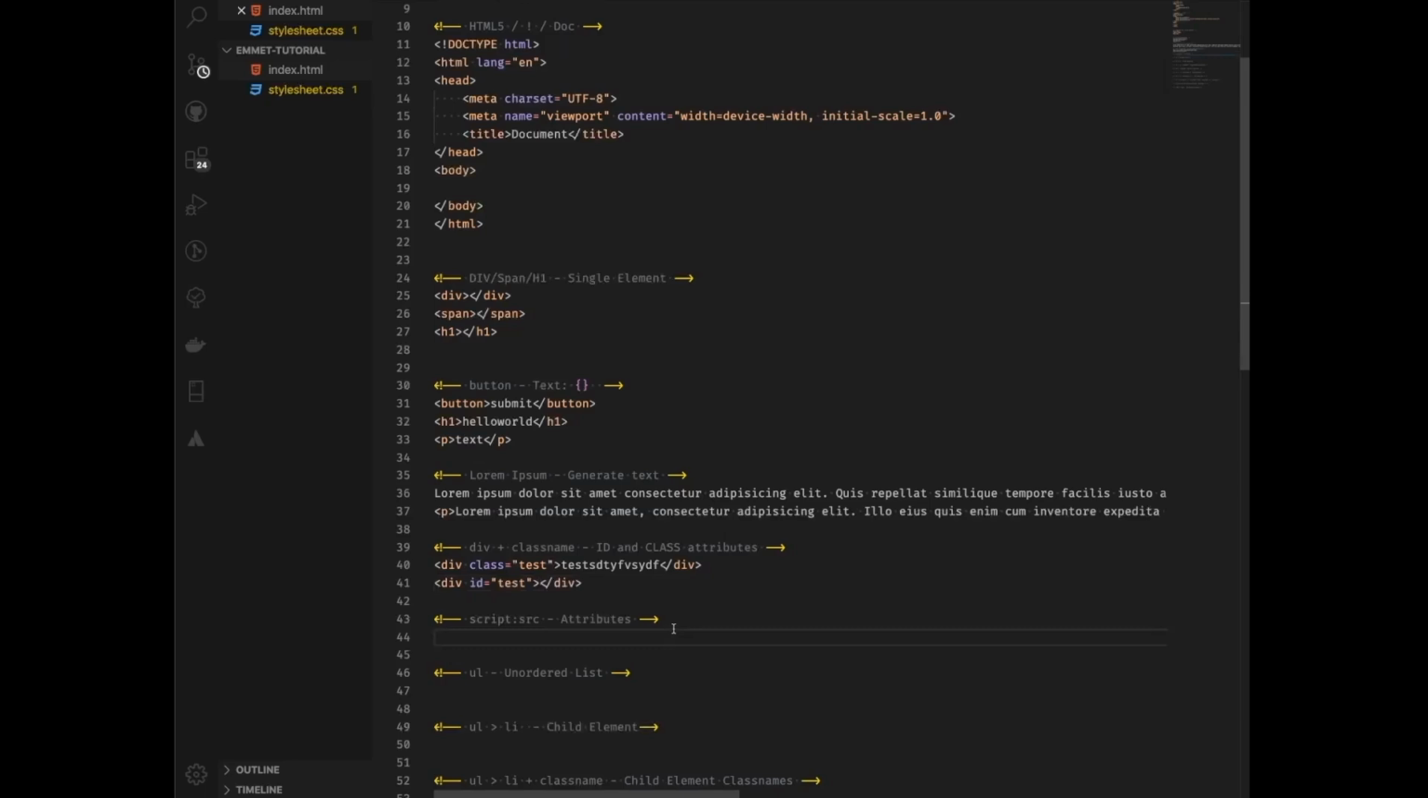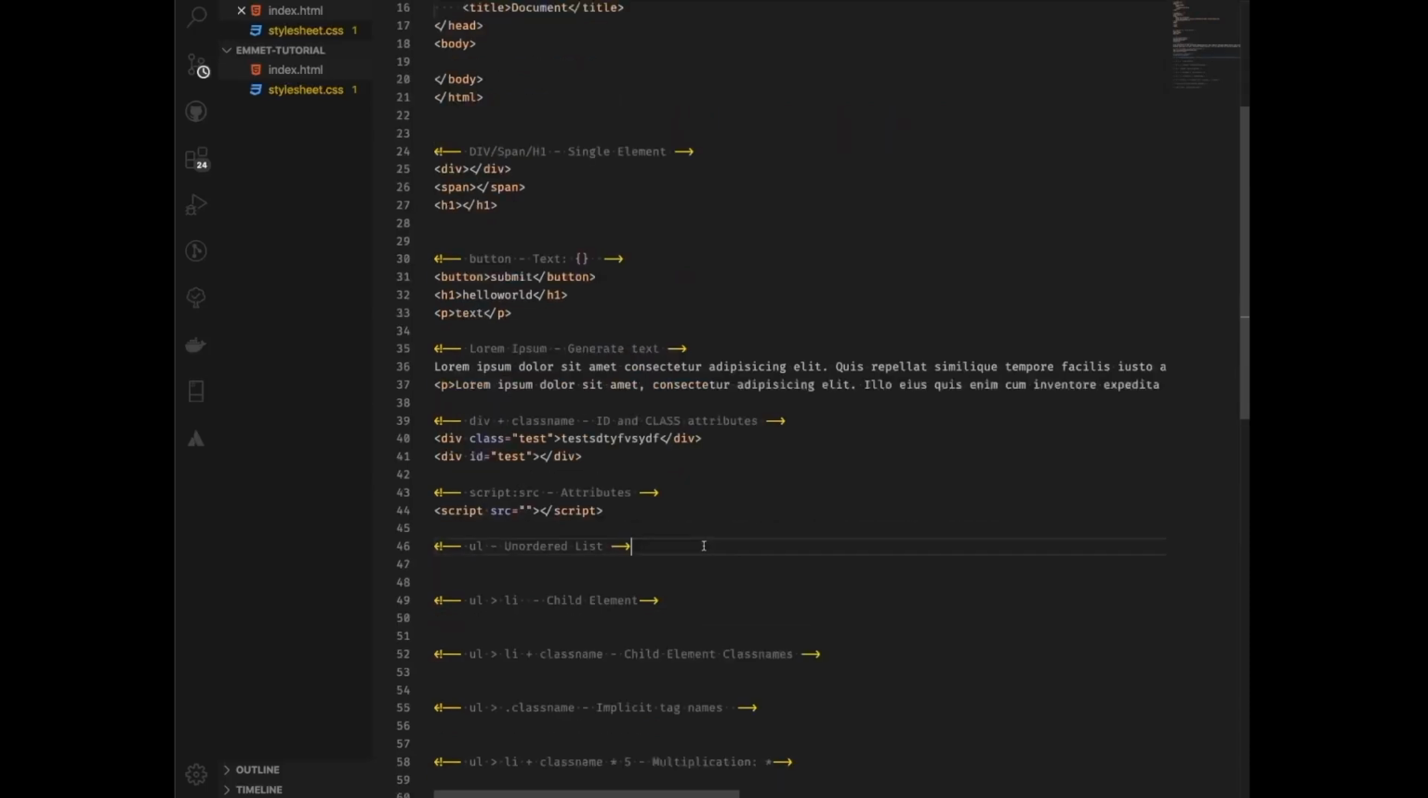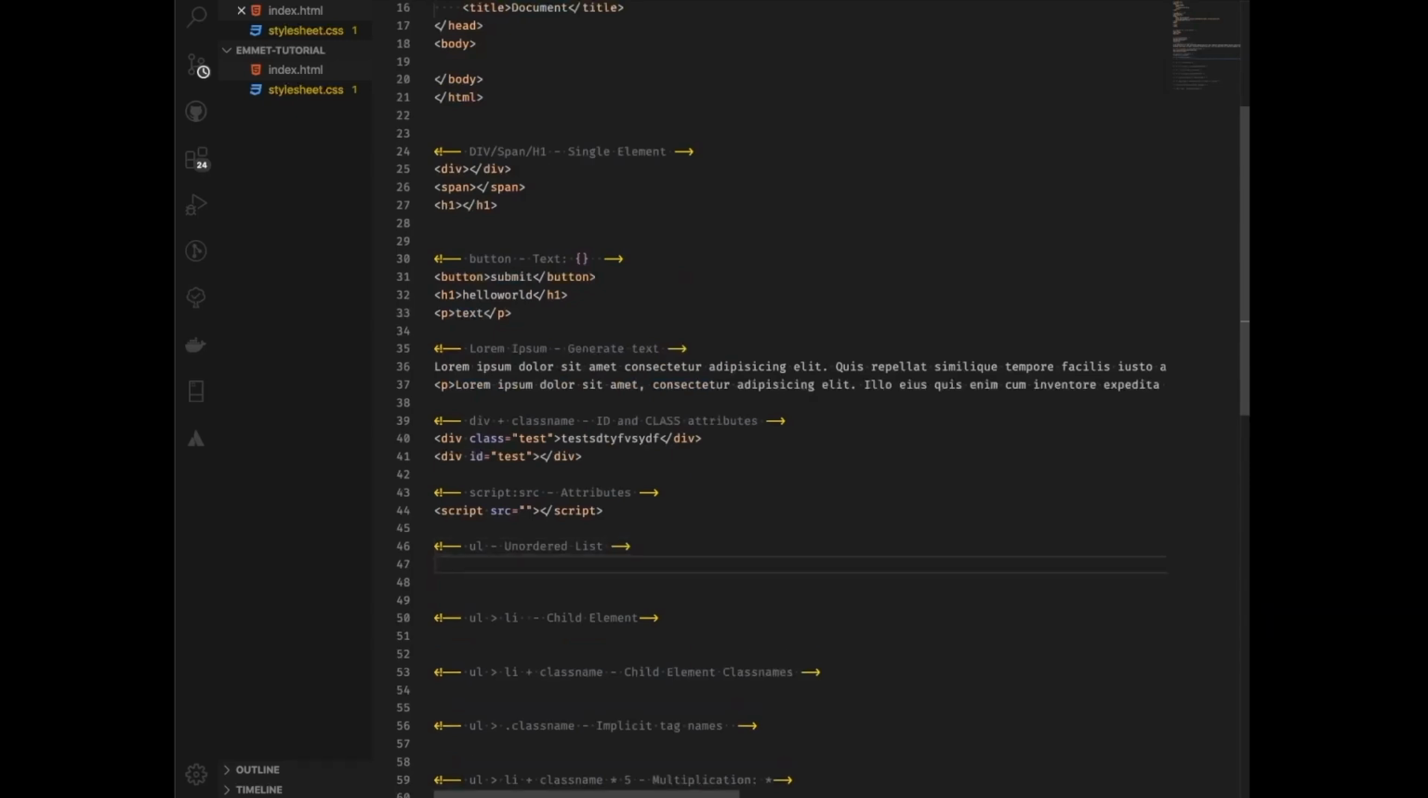Now, you can add other attributes. So for example, if we were to say, let's add a script, and then we're going to add the source as well. All you need to do is type in the element and add the colon and the name of the attribute. So let's decide we want to create an unordered list.